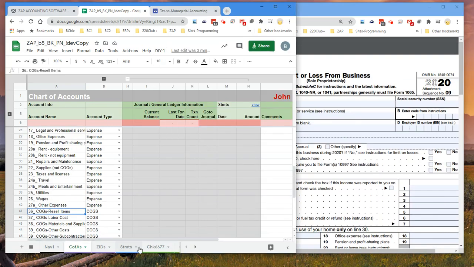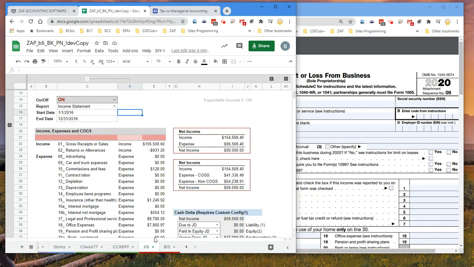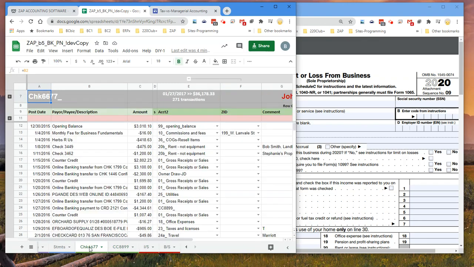How does this work? So here we are. We have an income statement. Let's get back to our income statement here. Where does this information come from? This information comes from your journals, from your credit card journal and your checking journal. Literally, it's just a list of transactions.